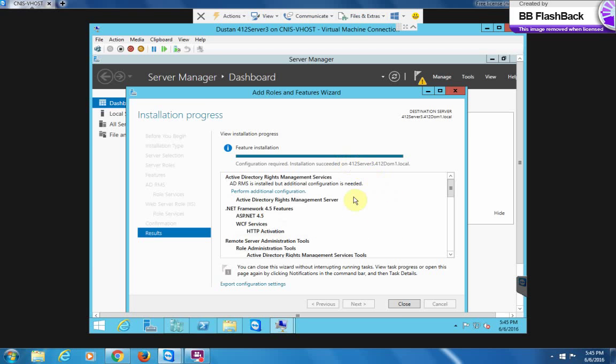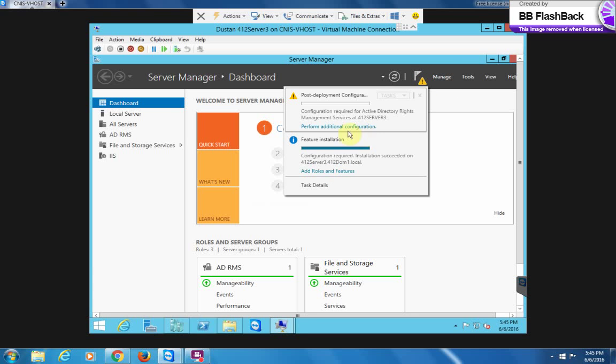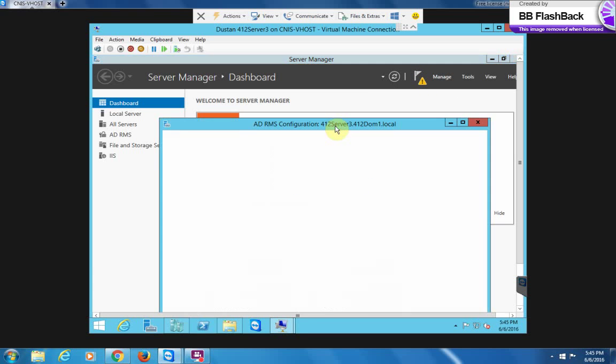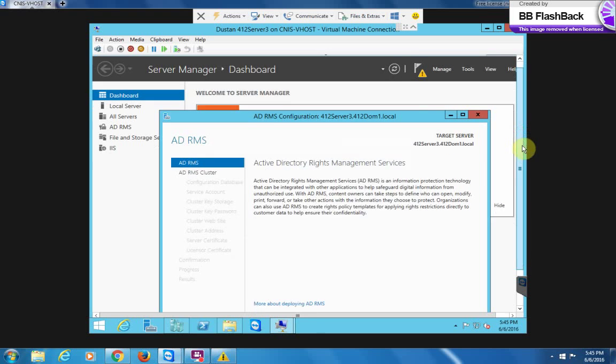There we go. Okay, it's finished. Go ahead and click Close. And now we're going to go to Server Manager, to the notifications flag. Click on here, Perform additional configuration. Click on there. In the AD RMS window, read the information.